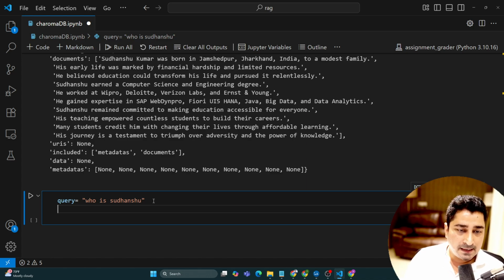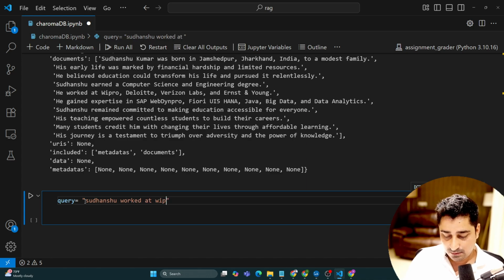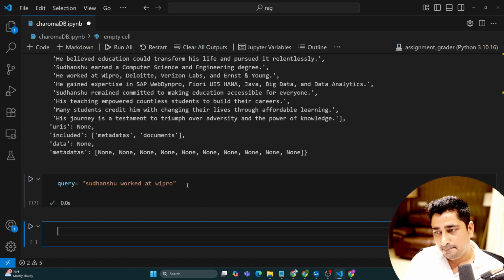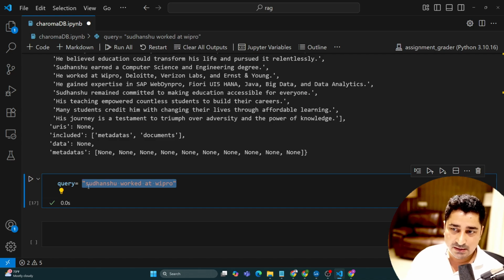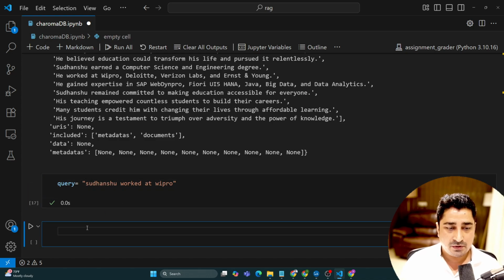Based on who is Sudhanshu, or maybe Sudhanshu worked at Wipro, let's suppose. With respect to this, it should give me all the results. Whatever result is going to match, it should give me. Now, for this query, first of all, I have to convert this query into an embedding.